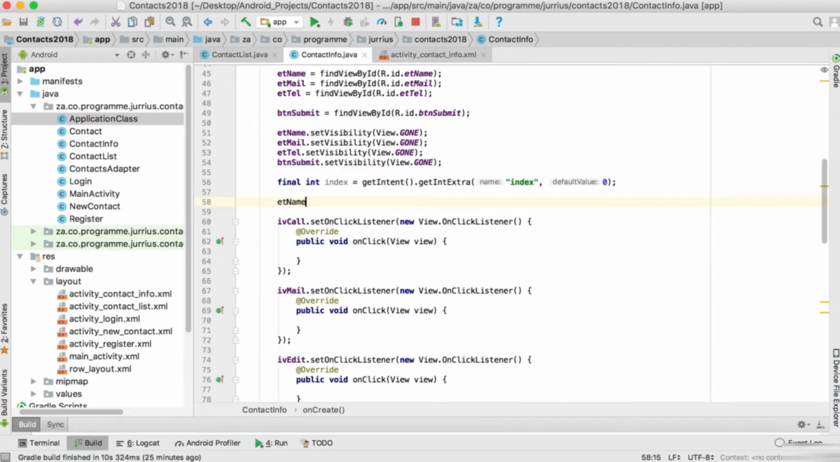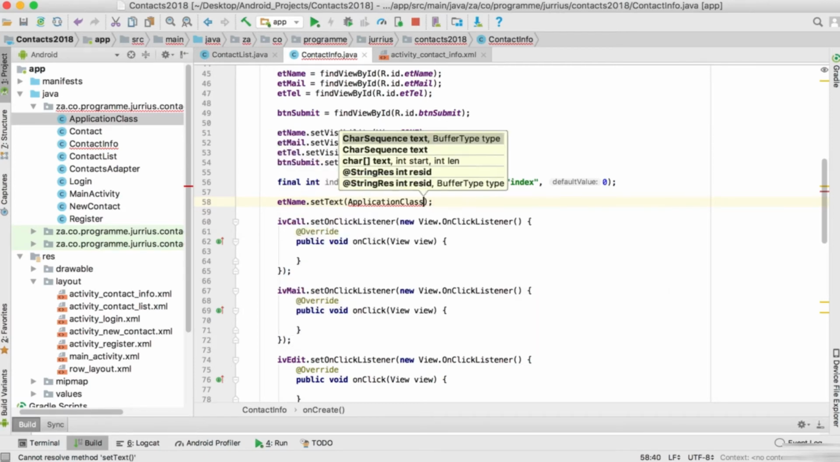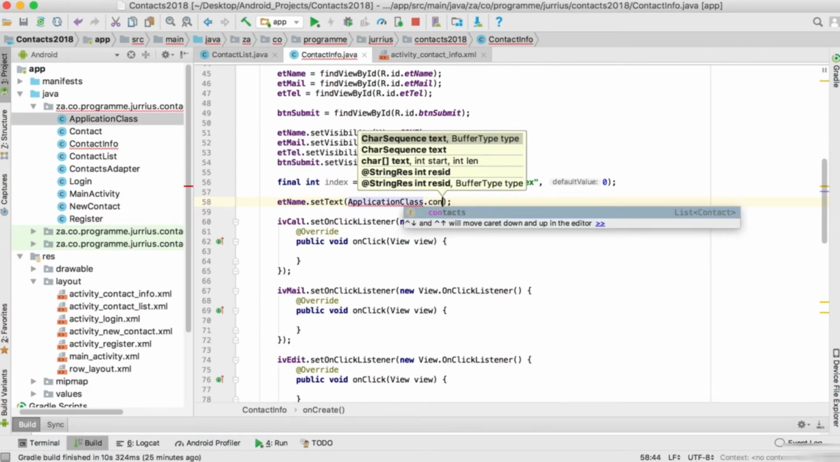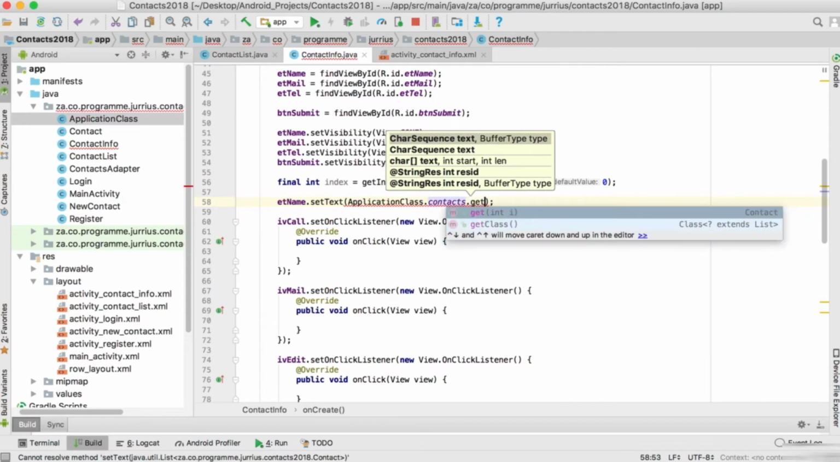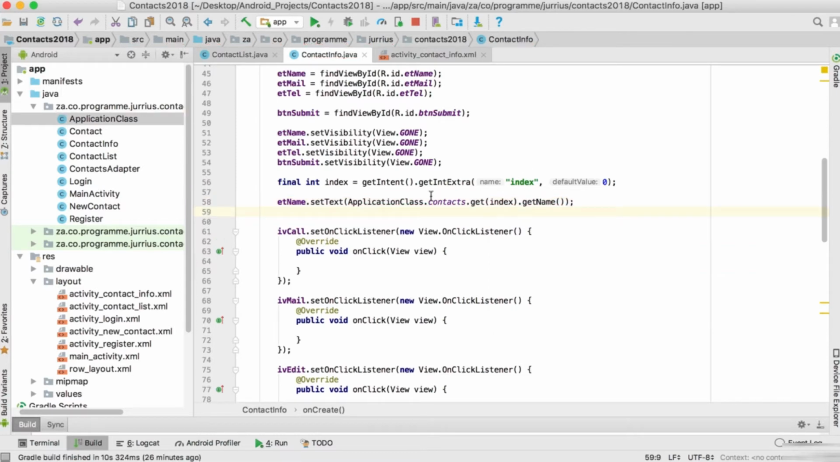Let's go to etName, and we're going to set the text there. We're going to go to the application class dot, we called it contacts, dot get, and now we can refer to this index. So that index now will get me that specific contact that was clicked, and we can call getName, and that gets me the name, and it adds the name to the edit text.